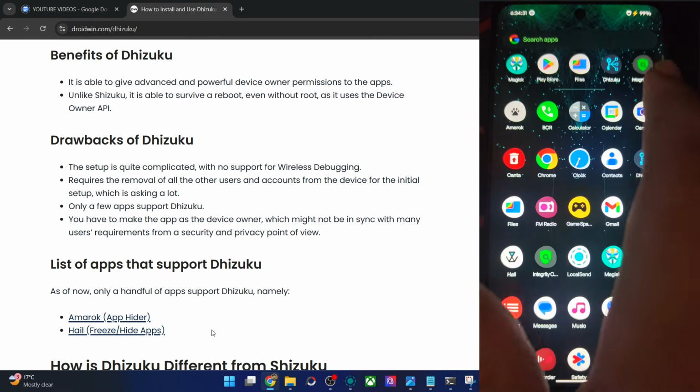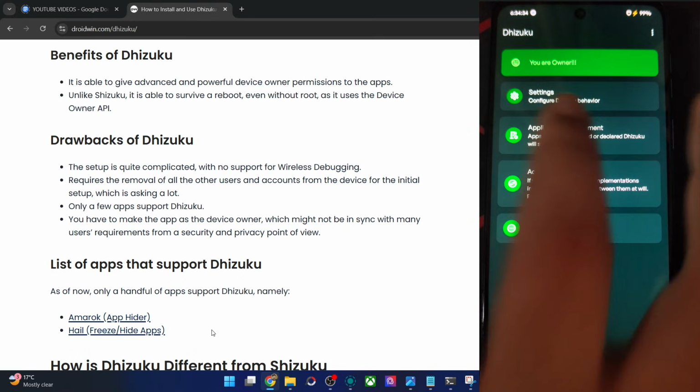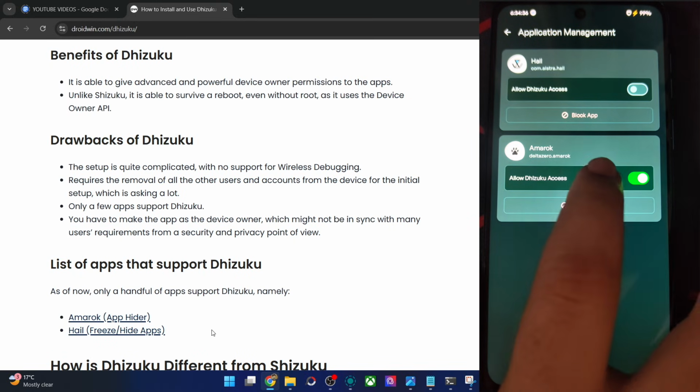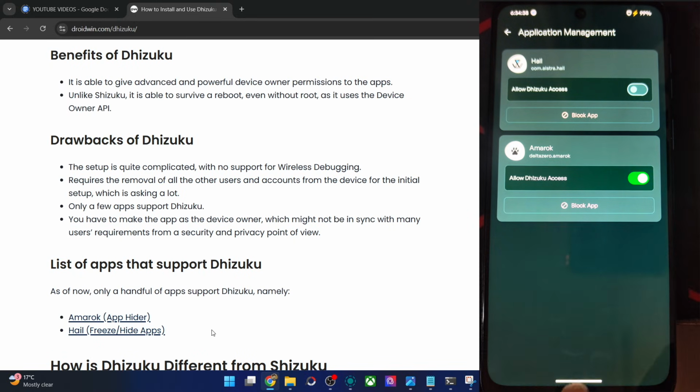You can also verify it from the app itself. Open the Dhizuku app, and there should be something called app management. You could now see the Amarok is now up and running.